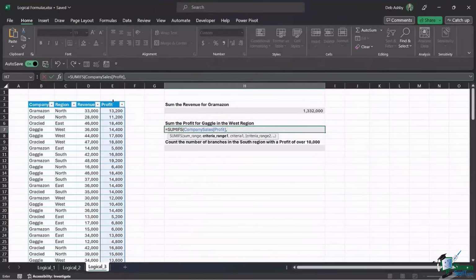Criteria range 1. Now we have two pieces of criteria here. So Gaggle is one piece of criteria and the West region is another piece of criteria. So criteria 1, our criteria range is going to be the company again. So again, I can just click. Our criteria is Gaggle. And notice now the argument moves on to criteria range 2. So we can carry on going with multiple pieces of criteria.